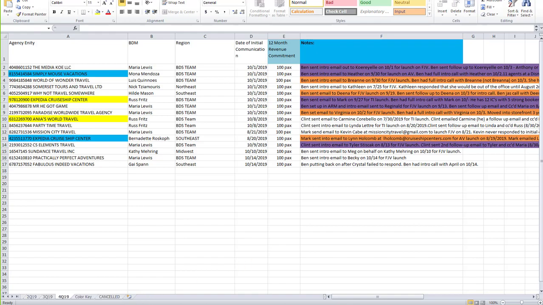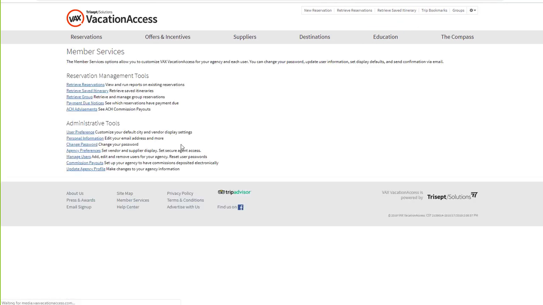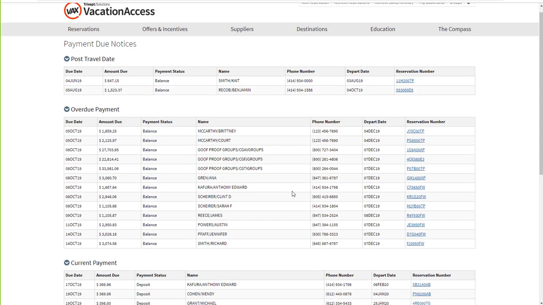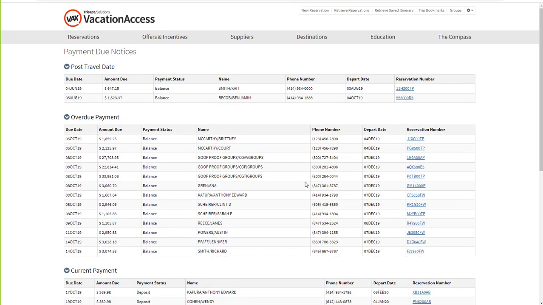Okay, so there we go. Let's go back to our member services. If you click on payment due notices, same thing. It'll tell you what reservations payments are due. So I click on it. It tells us the due date, the payment status, the reservation numbers, everything like that, departure dates. So you can do it this way too. So that's another way to do it.